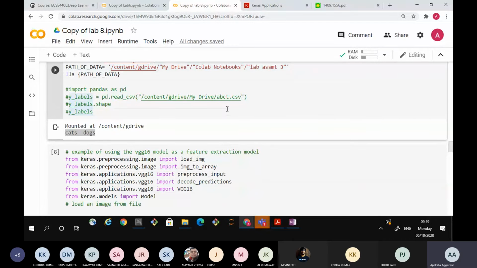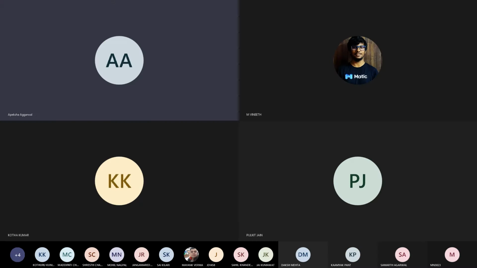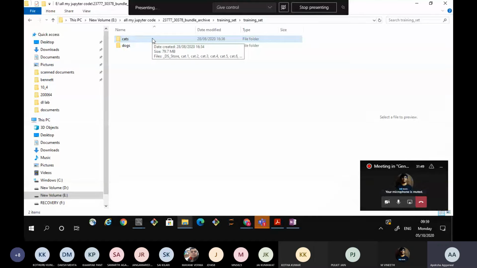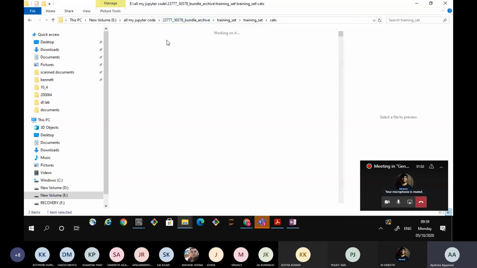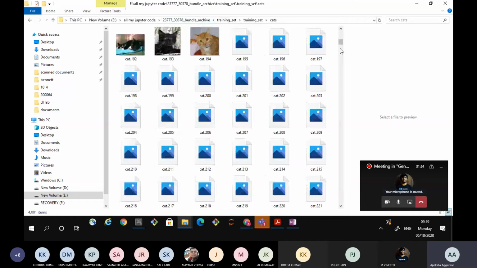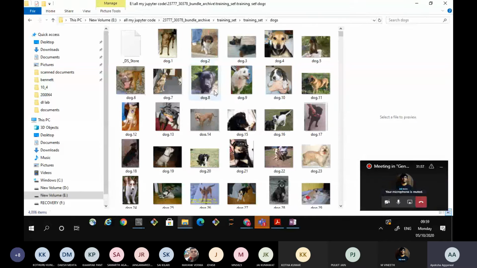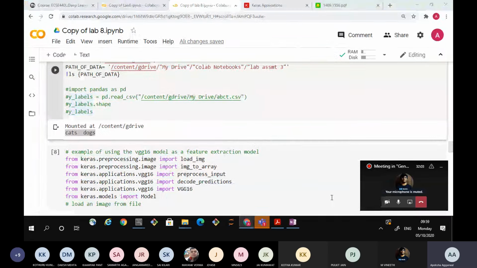In the training dataset that I have downloaded, the cats folder has multiple images, and the dogs folder has multiple images. I had uploaded this on my Google Drive, so I can see it over there.